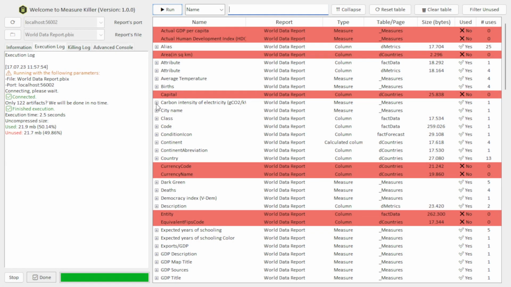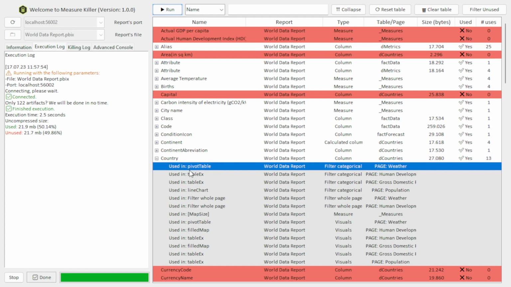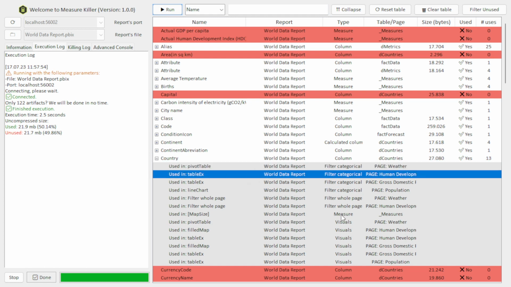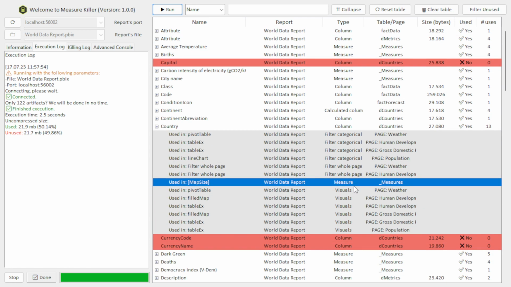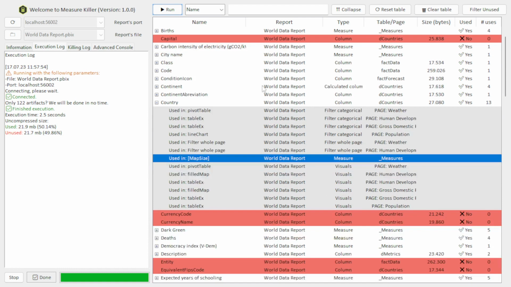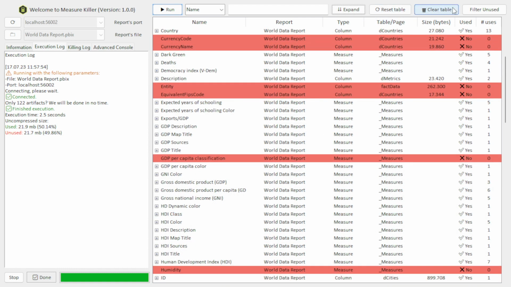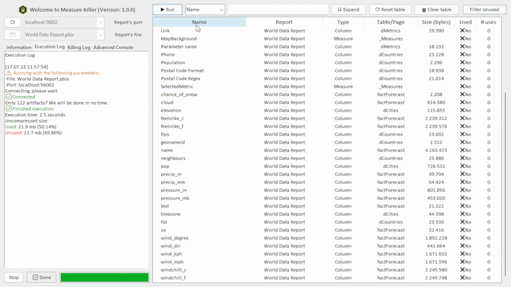The table contains all the columns, measures, and calculated columns found in your model. If an artifact is utilized, you can expand it to view its specific usage across visuals, filters, measures, and other potential uses. All used artifacts are expandable, granting you the ability to see precisely where and how it's employed. Unused columns and measures will be displayed in red. If you want to view only the unused artifacts, simply click on the Filter Unused button. Doing this will display only the unused columns and measures in your report.